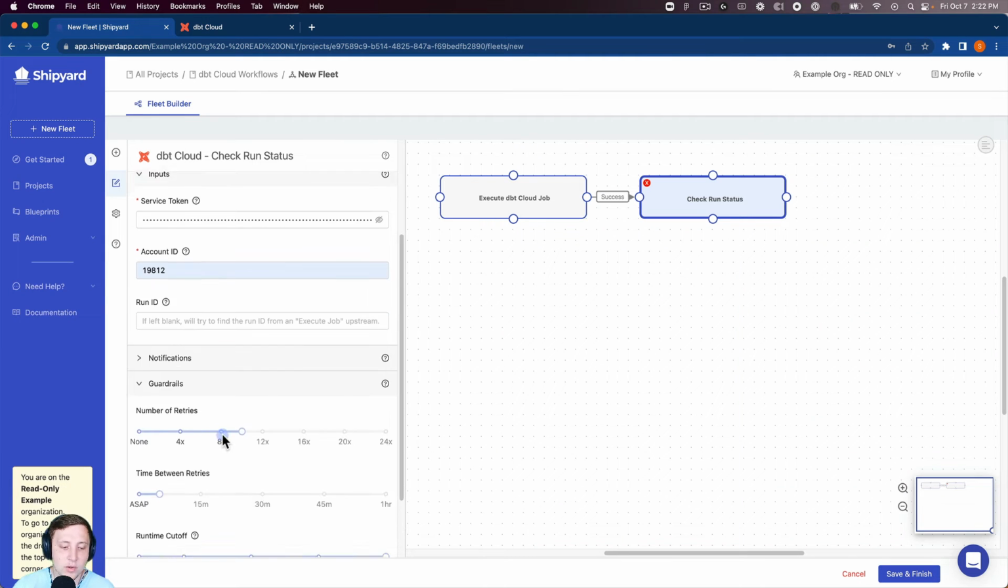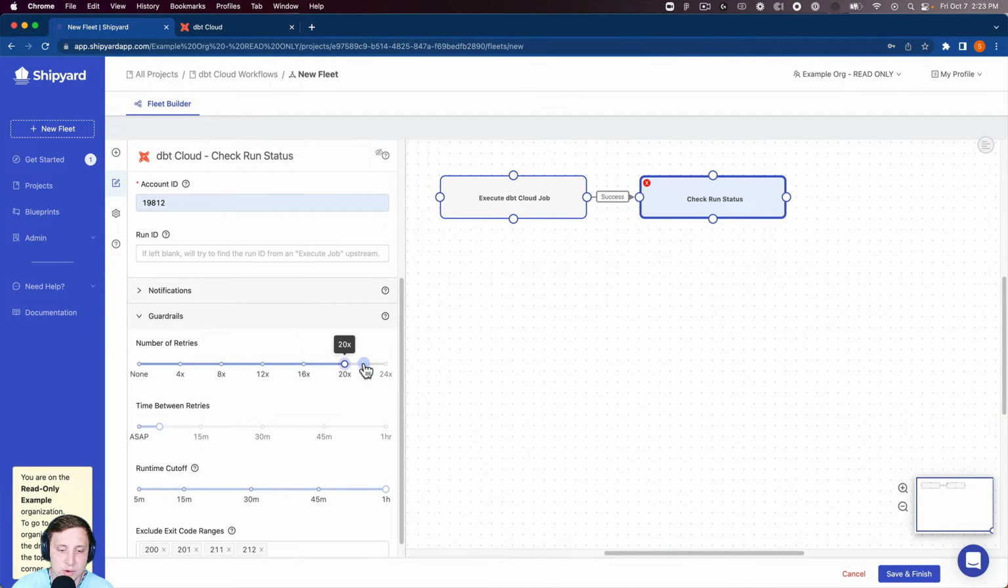We need to set up guardrails here for this one. So we're going to up the number of retries here, and the time between retries will just be as soon as possible. What that's going to do is go to DBT Cloud for the first time and check to see if it's finished. If it's not, it's going to error out, wait just a moment, and then restart again and go back and check to see if the run is complete at that point. So that looks like it's good and set up there.